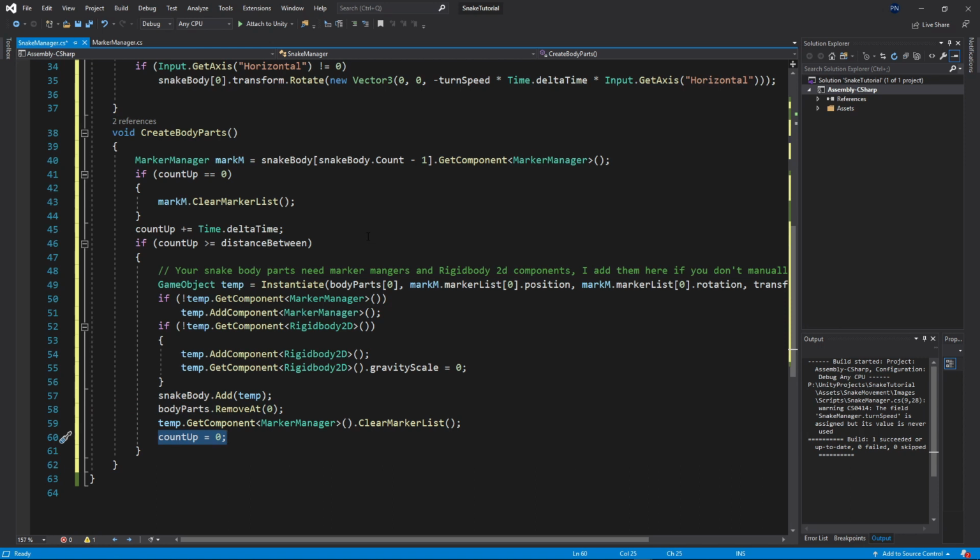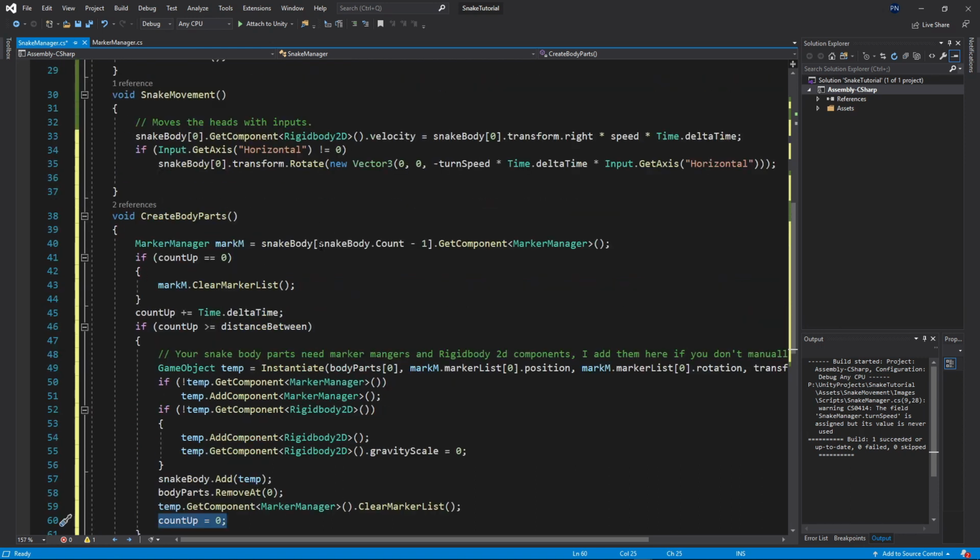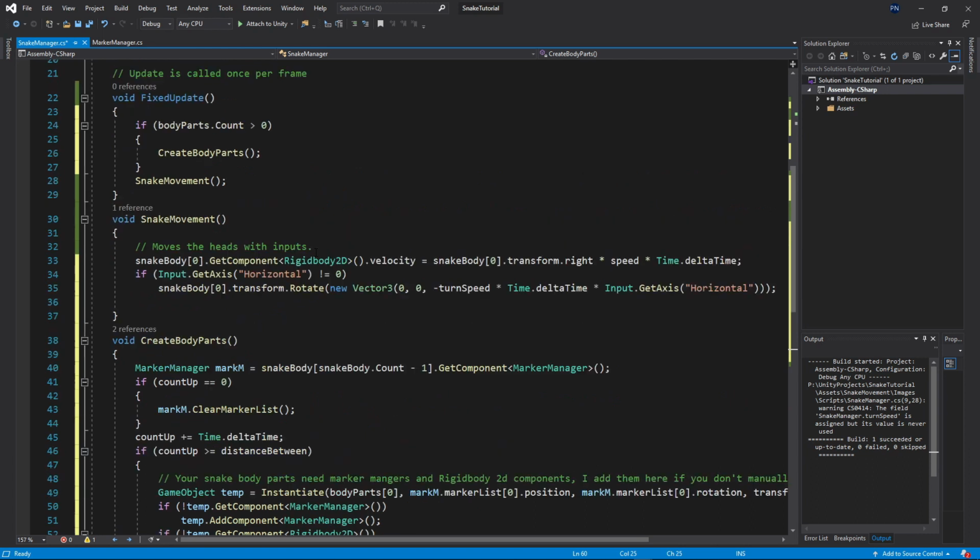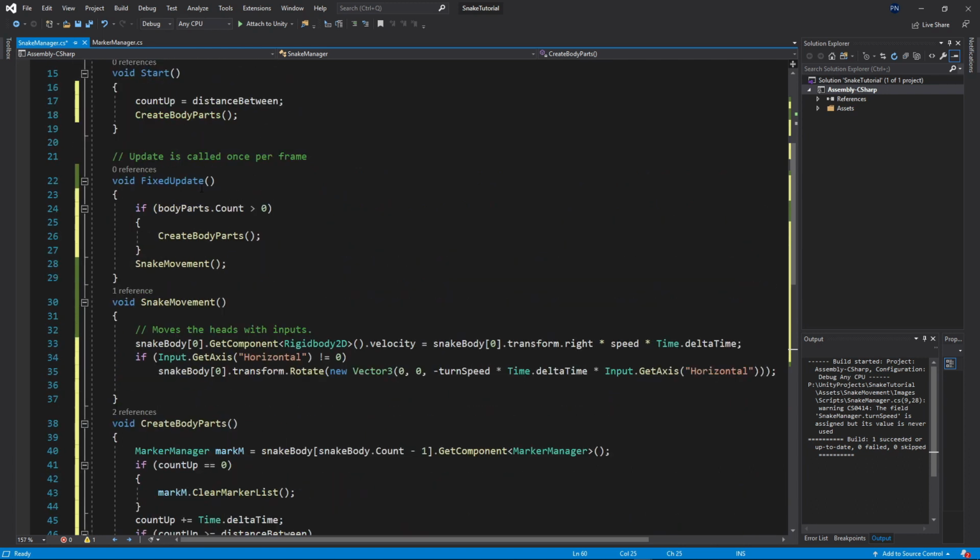We're just iterating through this using time to do this. Okay, now where do we put this? Well, I put it in a fixed update. Just at the very start I say, if bodyparts.count is bigger than 0, just create the body parts.